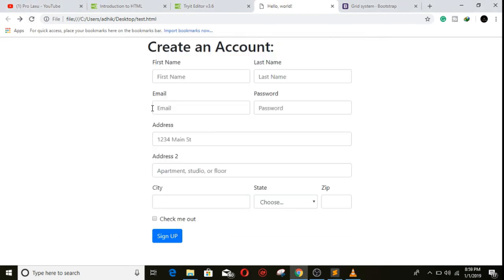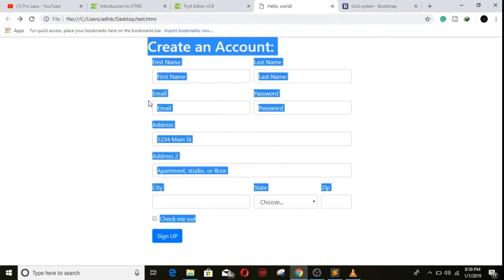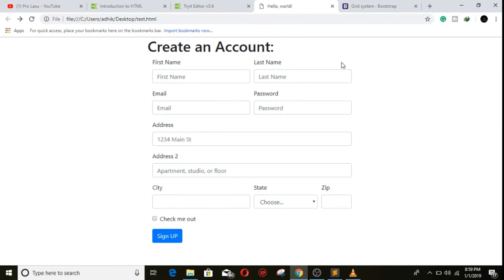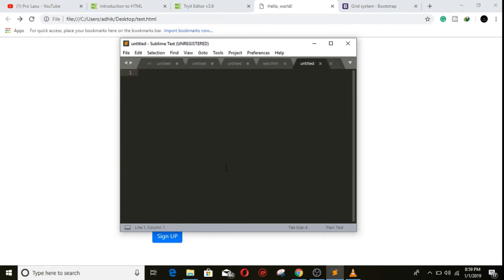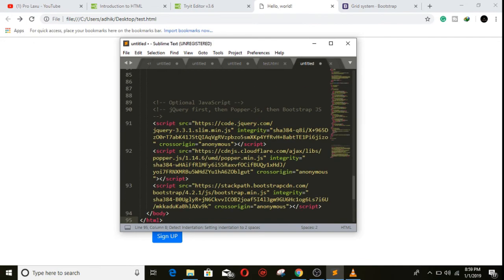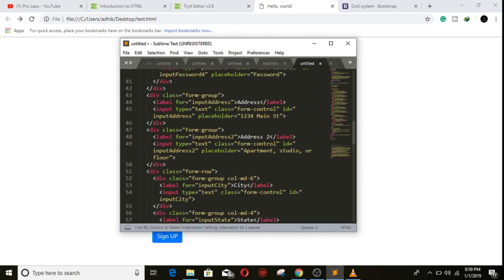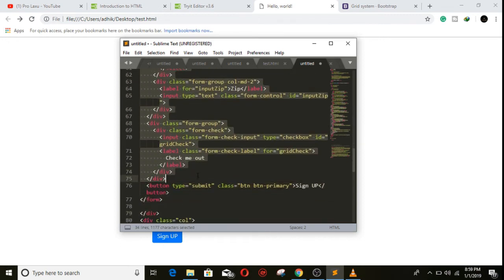Okay, this is it. Now our sign up form is ready. Now let's make a login form. Okay, just Control and copy them all, copy and paste them, and we have to remove something. Let's remove address and all the stuff.